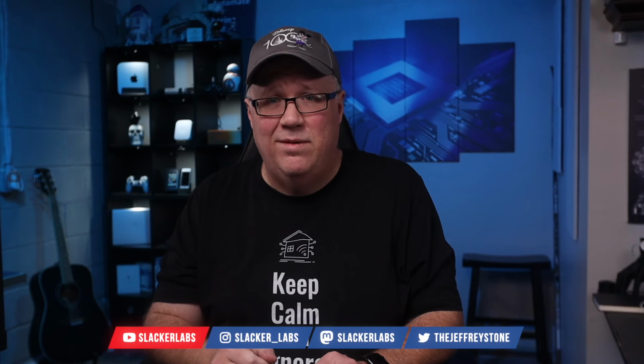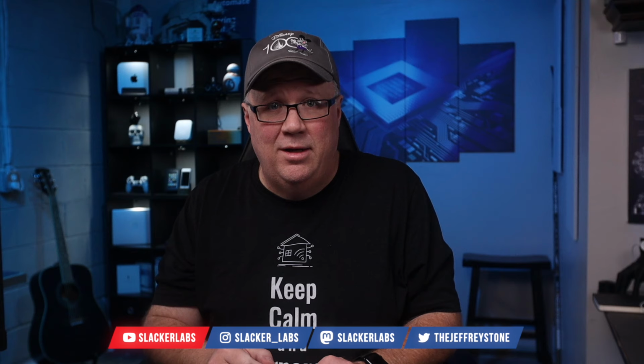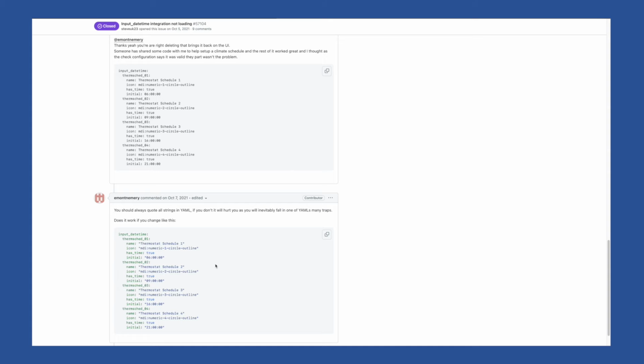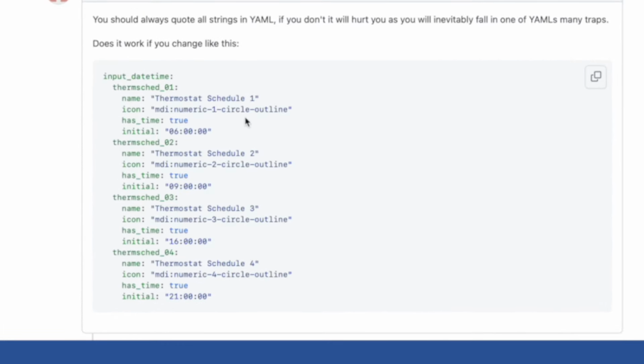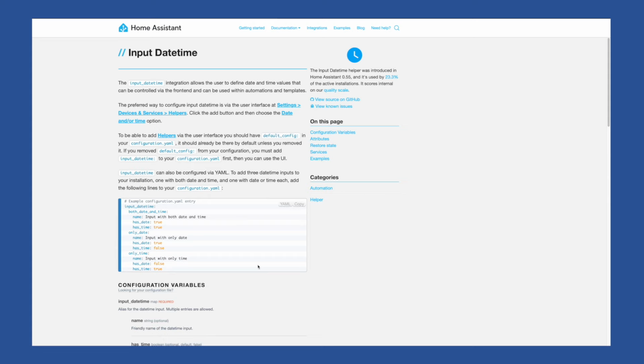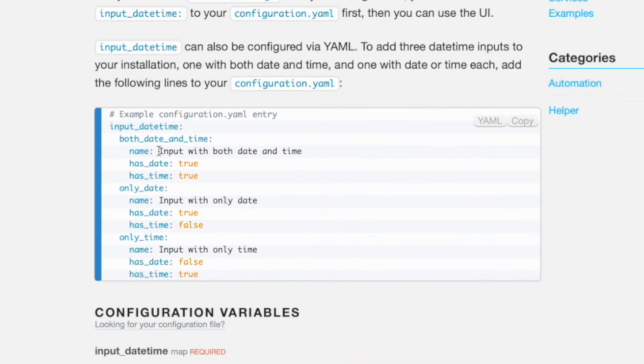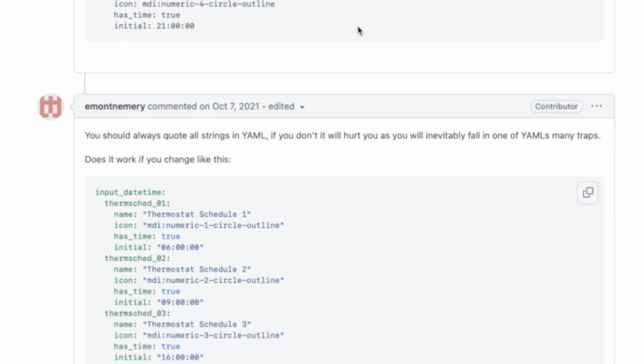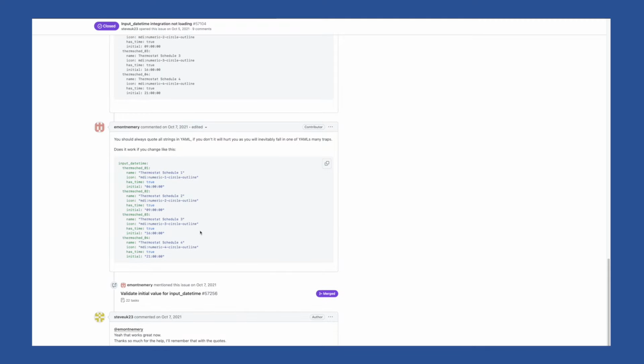If you want to add input date times via the UI, you just need the default config enabled in your configuration. But you can have default config enabled and add helpers via the UI and still add input date time to your config manually. But there is also a note here that suggests manually defined entities need to have their name string wrapped in quotes. And from a YAML perspective, that is a good practice, but the documentation literally shows them unquoted. And I would always refer to the Home Assistant docs as the source of truth. So all that to say, take these comments you find in these issues with a grain of salt.